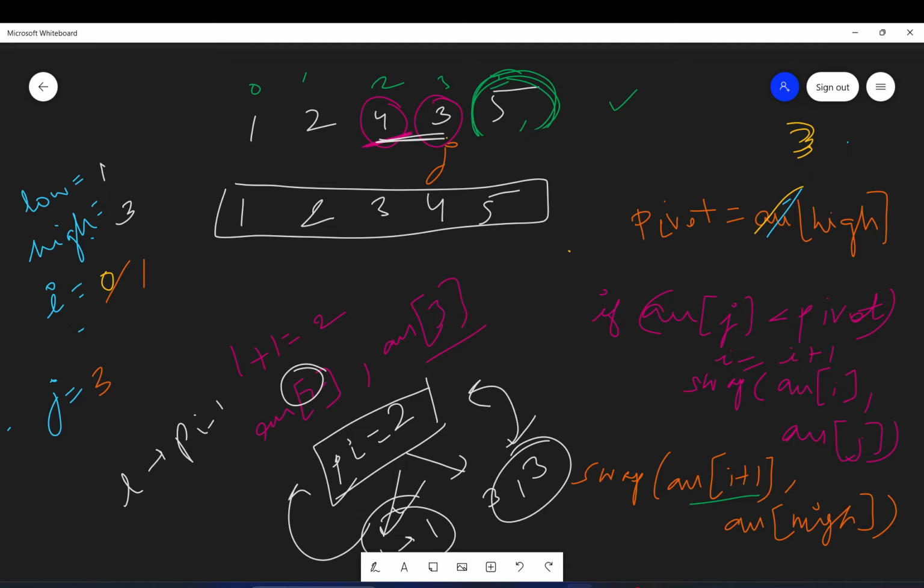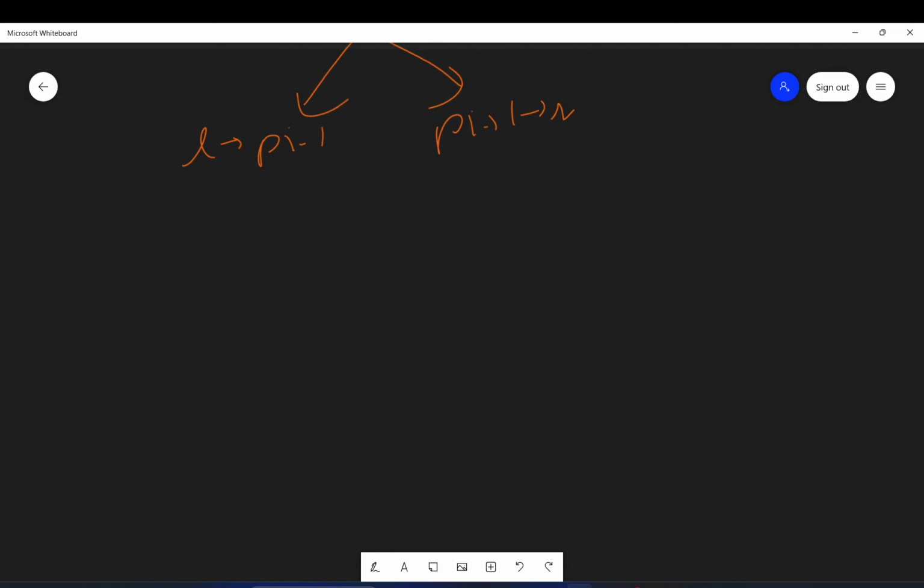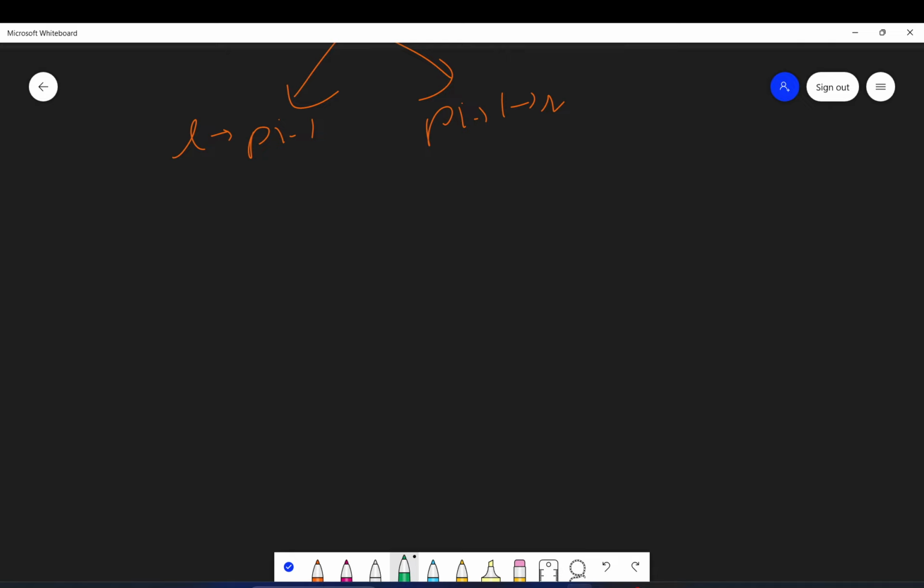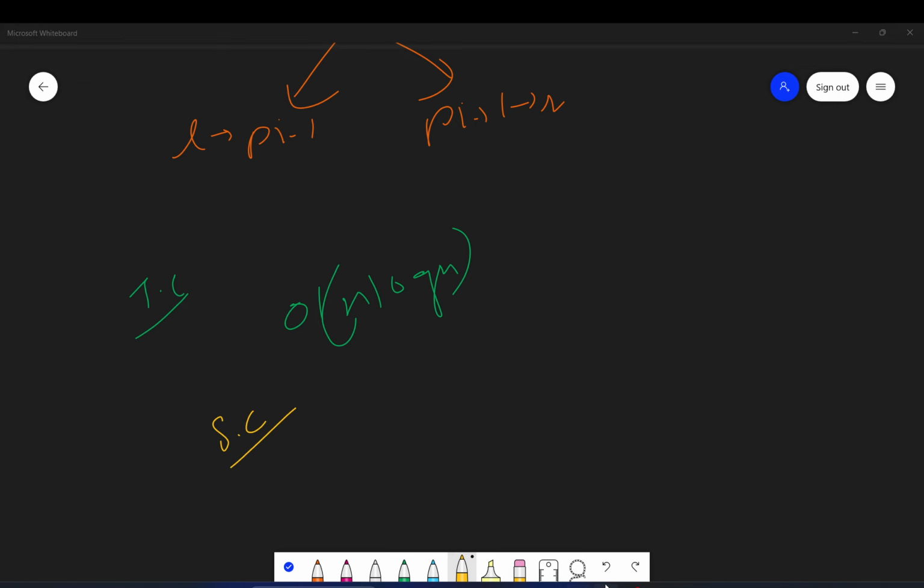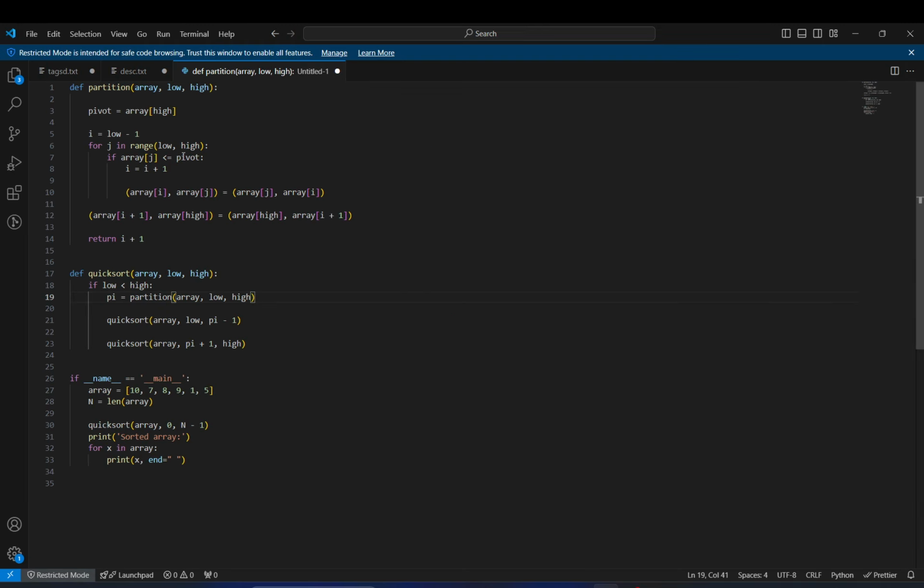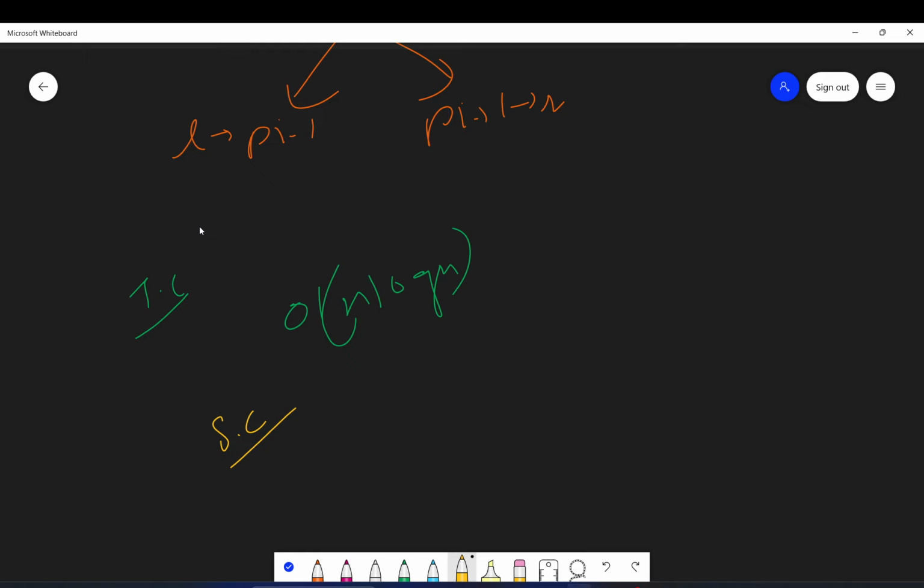I hope you understood the problem and the approach. The time complexity of this algorithm is O of n log n, same as merge sort, but it's more efficient than that. And space complexity, if you see, we are not using any extra space, right? We are just iterating in the current array which is given to us. So it will be constant.